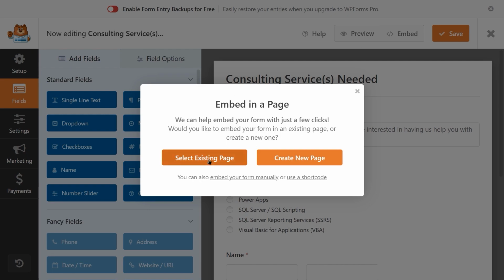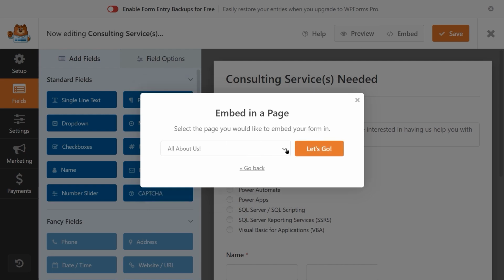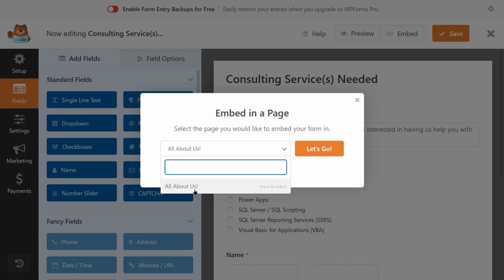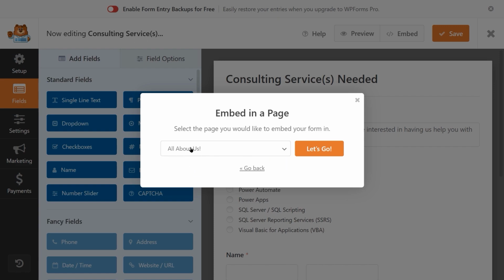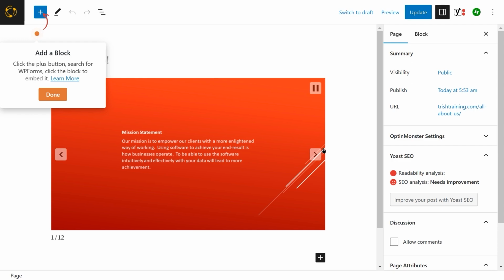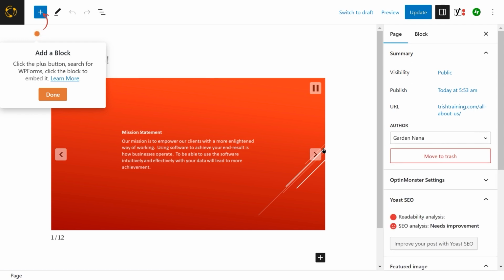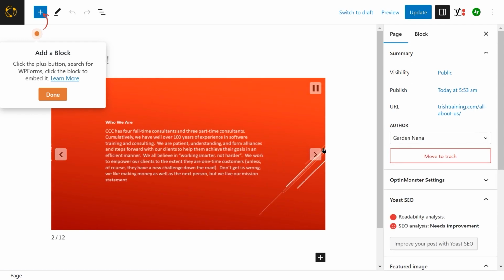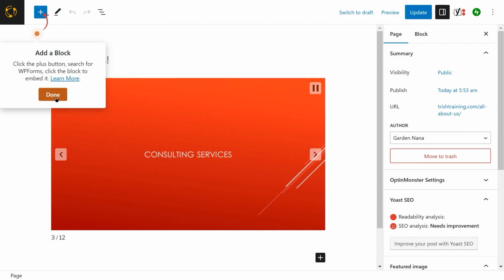So we're going to select existing page, and it's the only page that we have that's not private at this point, or that privacy policy, which is in draft. And then I'm going to say, let's go. So it doesn't actually embed it. It's giving you some information on there. So you can click done on that message.